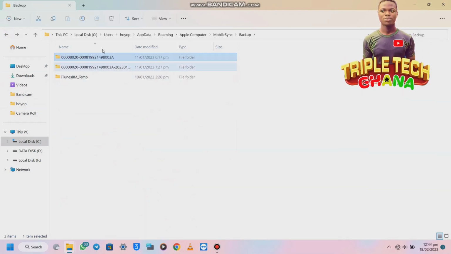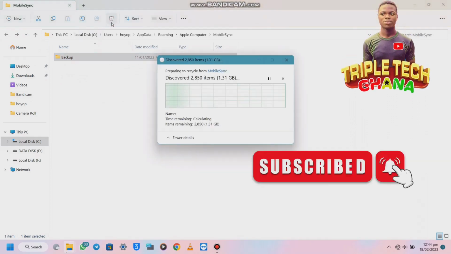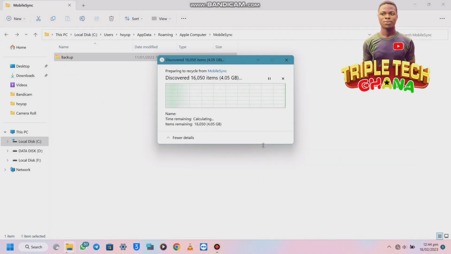So we are going to delete them. I'll go back and delete this backup folder. I'll click on delete, then it will start loading. It is a huge folder, very huge folder.